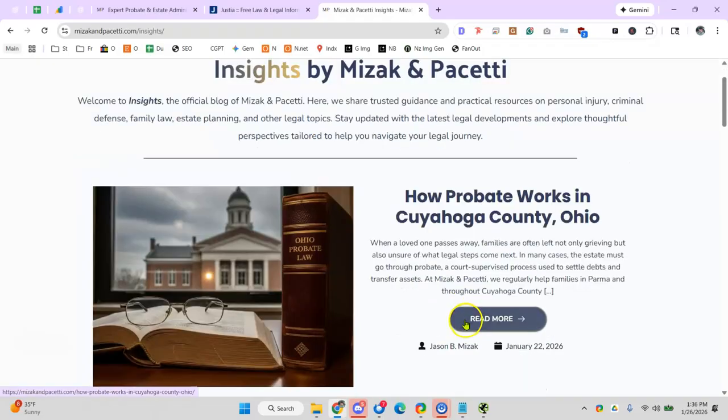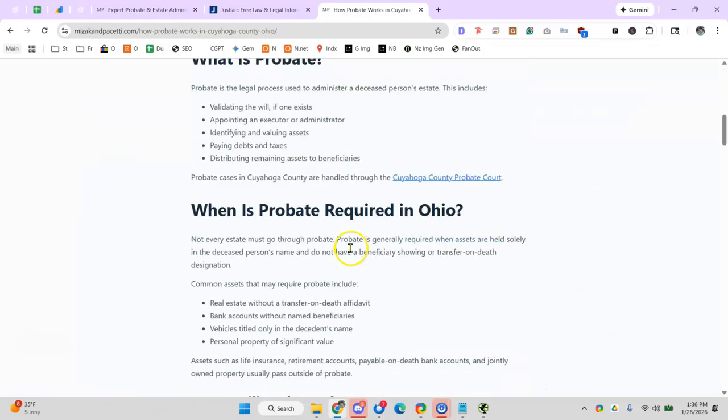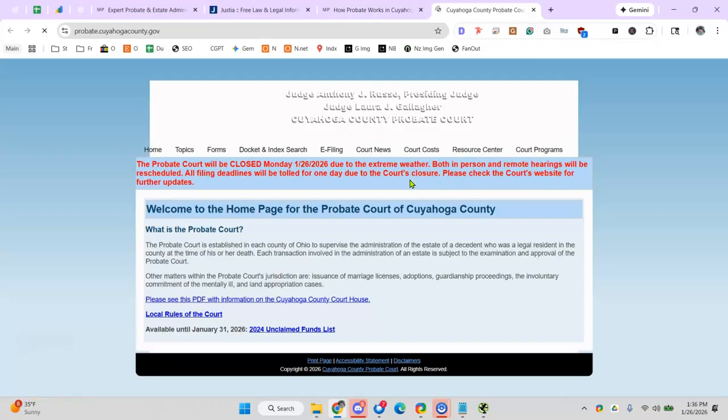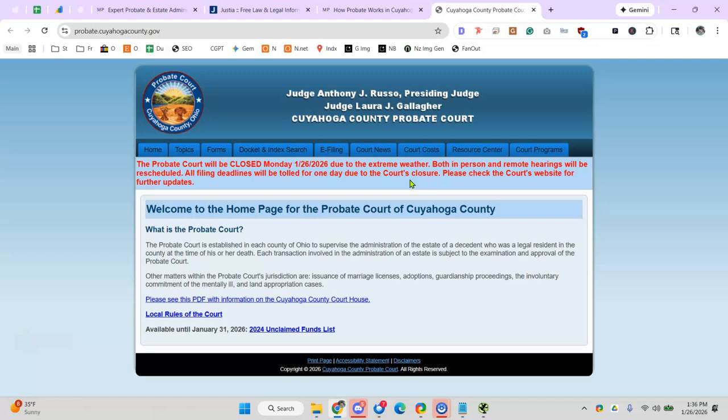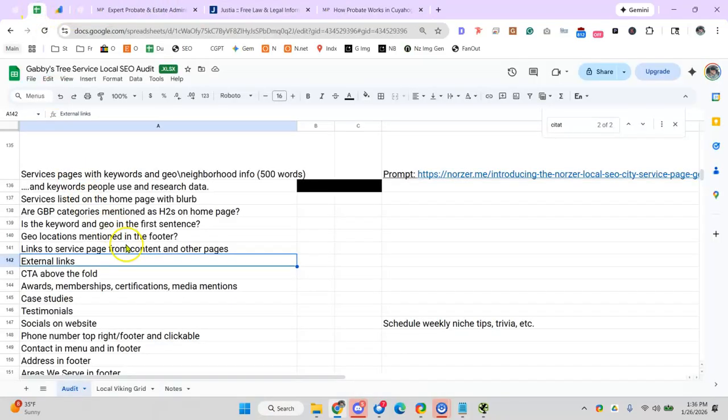You want to link out to very reputable sources when it makes sense. You don't want to force it, but you can see when I say probate cases take place at Cuyahoga County Probate Court, I link to that, right? Is it a huge ranking signal? No, but it helps because you're not linking out to crappy destinations. You're linking out to very reputable sources. So add those when you can. This is just kind of more of a reminder to me.